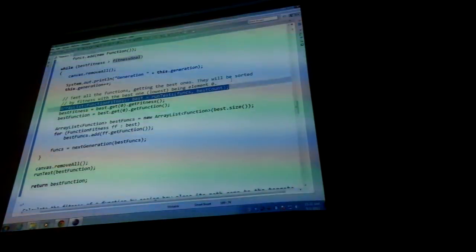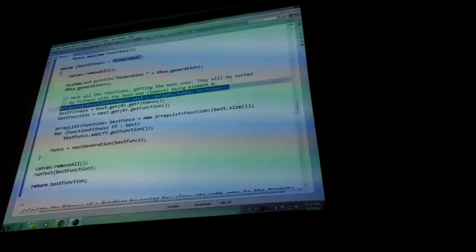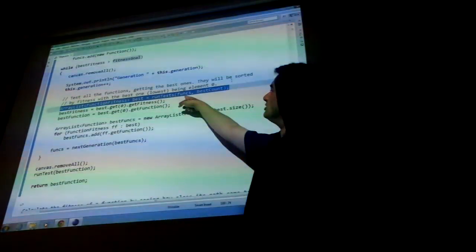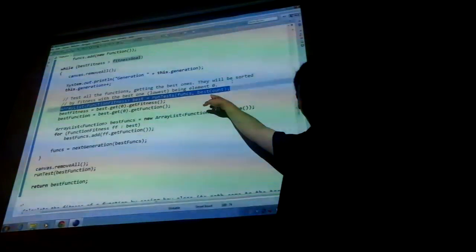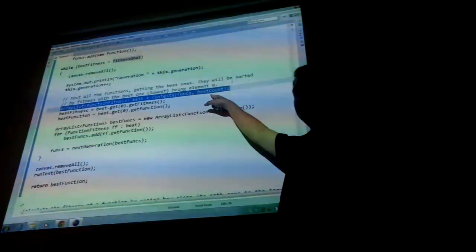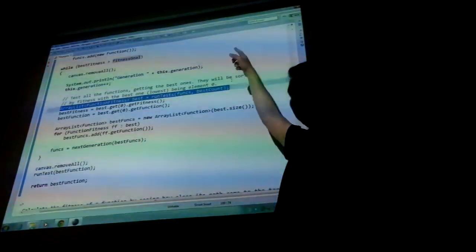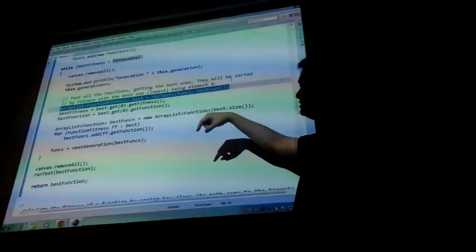Give it the old array, funcs. And what does funcs contain? All the functions from the previous generation. No? What does it contain right now? 100 random functions. Good. And what was best count? The 4 best. How many we want to keep? So we give this 100 random functions and we tell it how many we want to keep. Oh, so we can change that to 4 or 5 or more? Yeah, that's just a constant up at the top of the program.